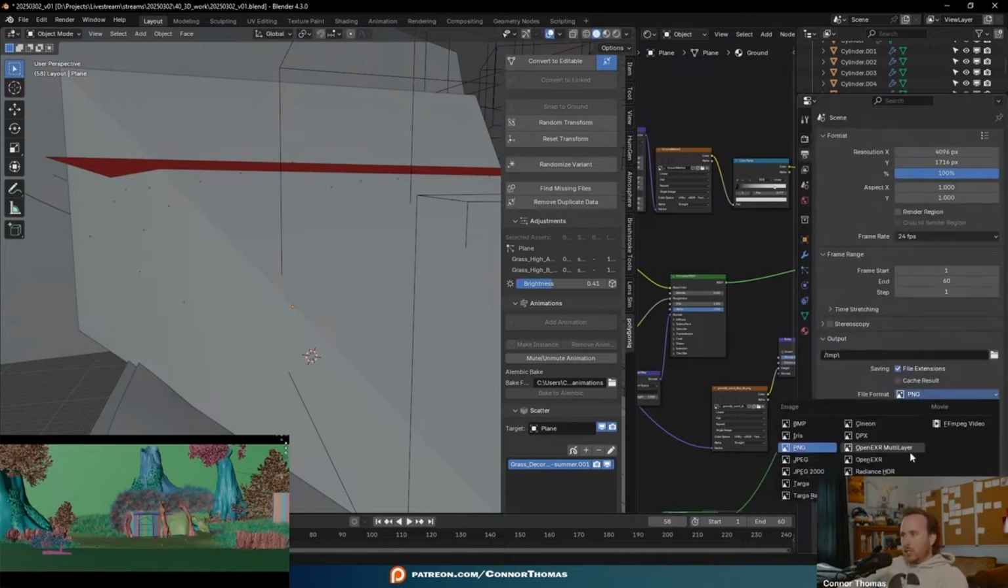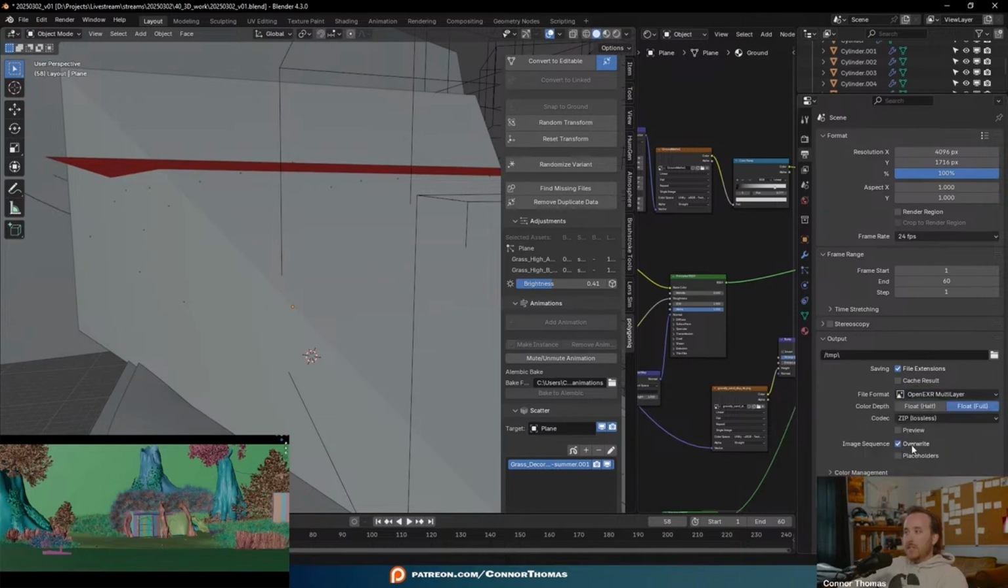Next up, I'm going to change this to OpenEXR multi-layer. That's going to allow me to embed a bunch of EXR channels directly into the actual output file, which is going to be extremely useful, especially when it comes to Cryptomattes and things like that.